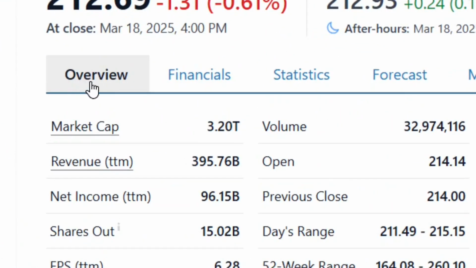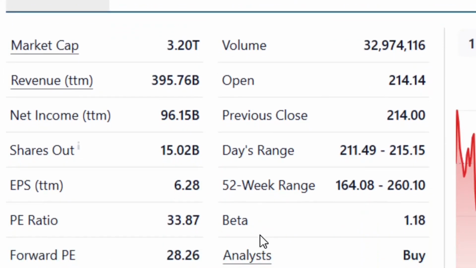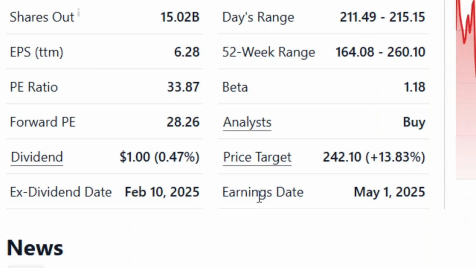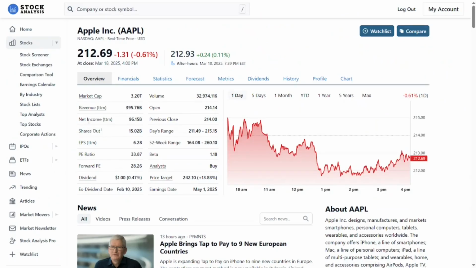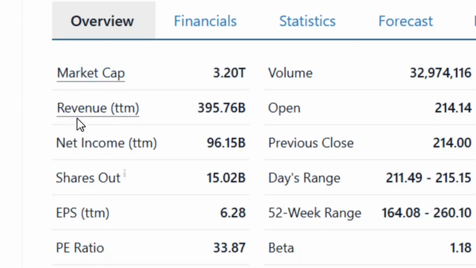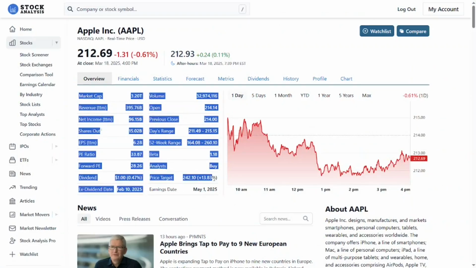That is the overview. The overview is going to give you a broad summary of the stock. If you don't understand anything from the overview, let's say the market cap, the revenue, the net income, everything, all that you have to do is very simple. Just use your mouse to highlight anything that you don't understand.